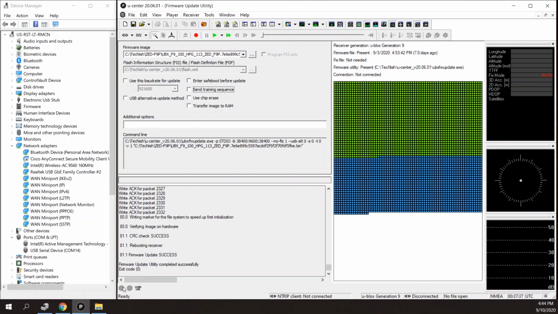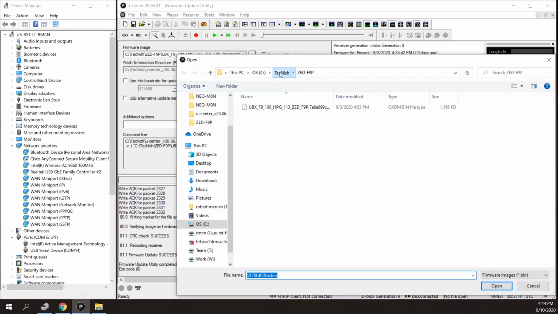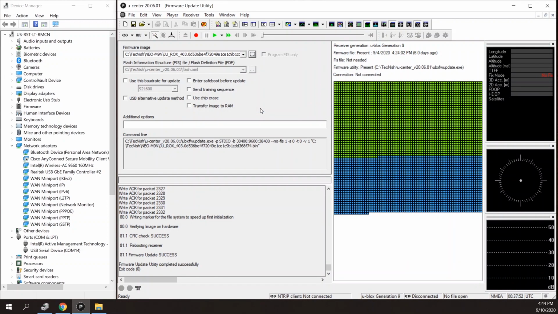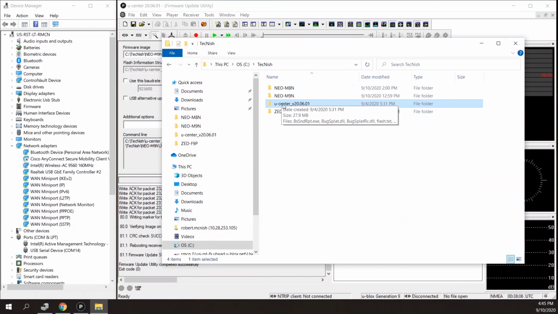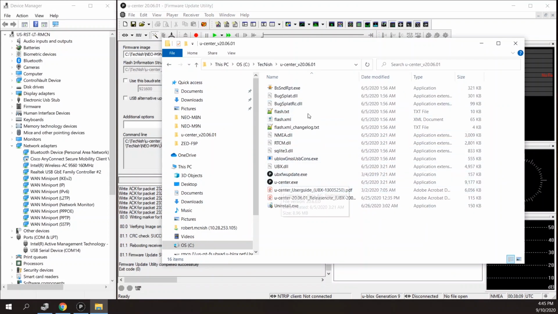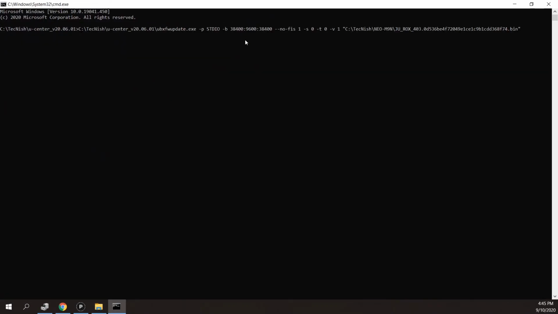I'll use u-center as a quick way to generate the command. Since I'm updating over USB, I'll leave all the boxes unchecked and just change the firmware image that's going to be loaded. Copy the command, then open a command prompt in the same directory as the u-center program. And paste the command into the command line.